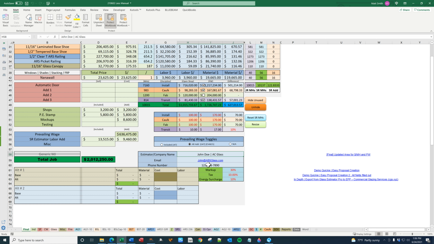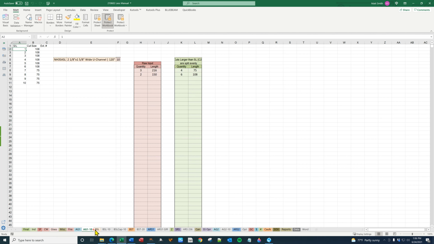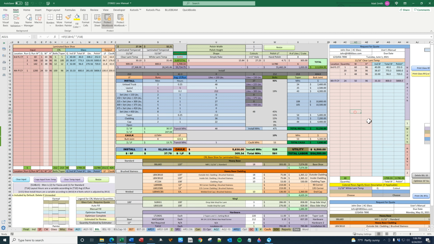Email and phone number don't go on the proposal. It's assumed that you would put that in the header. Sorry about the trash outside making noise. But they do go on RFQs. An example of an RFQ is here. So there's the information there.